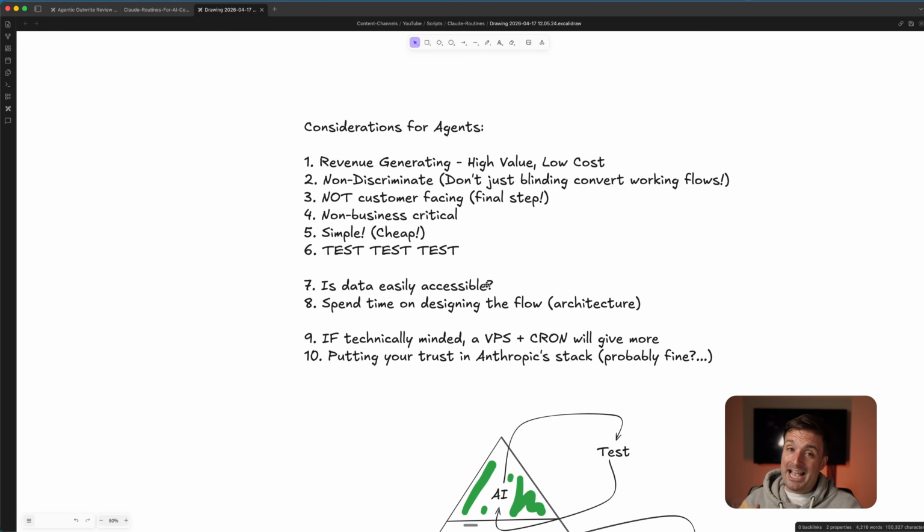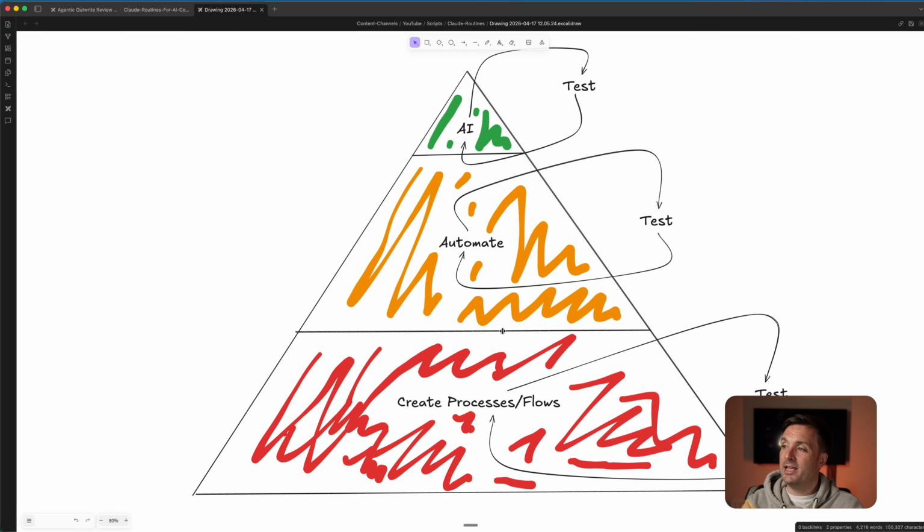Number 6 is test, test, test. Now, I actually drew that in this picture below here because I think it's really important that you test at every step of your business processes, because these things will go wrong, and as you evaluate and review each of your different agent outputs, you will find different problems and different challenges, and you'll have to train or tune your agents to get them to be just right. And even when they're tuned, there's still a very high chance that something will go wrong at some point. So do bear that in mind.